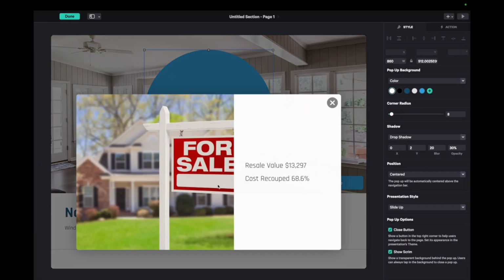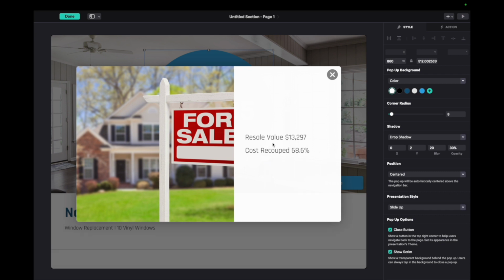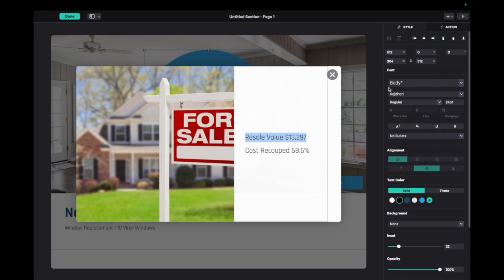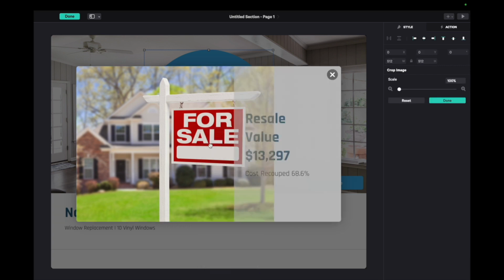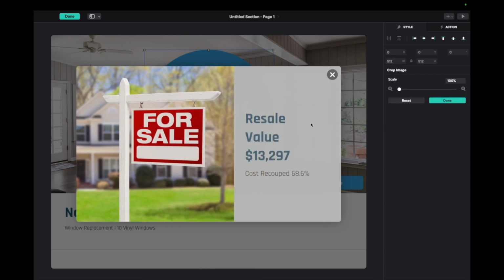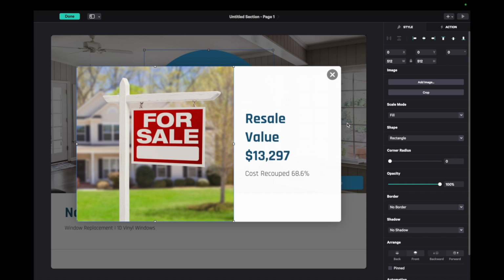Let's edit the new pop-up. I can come in here, and now I've got complete control over the style of my text and the layout of all of the objects inside the pop-up. So we'll crop the image, clean it up, and it looks great.